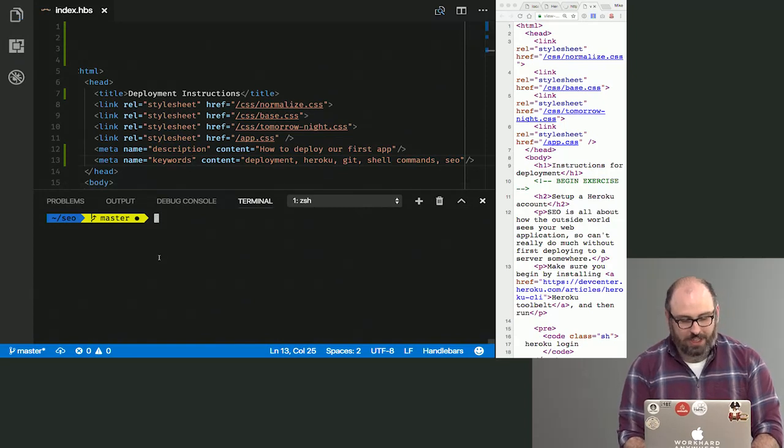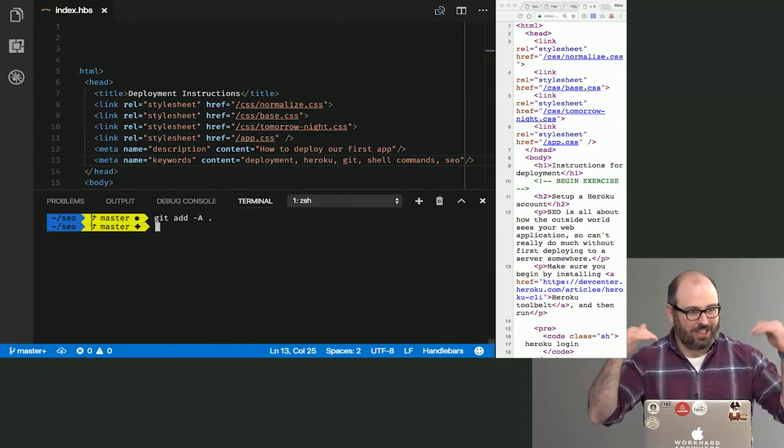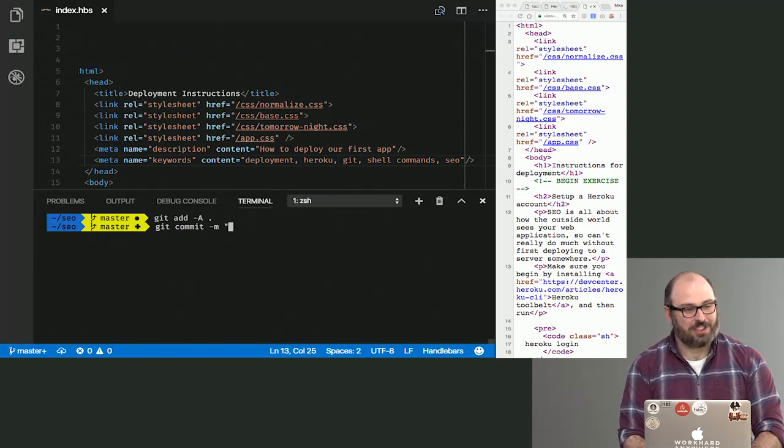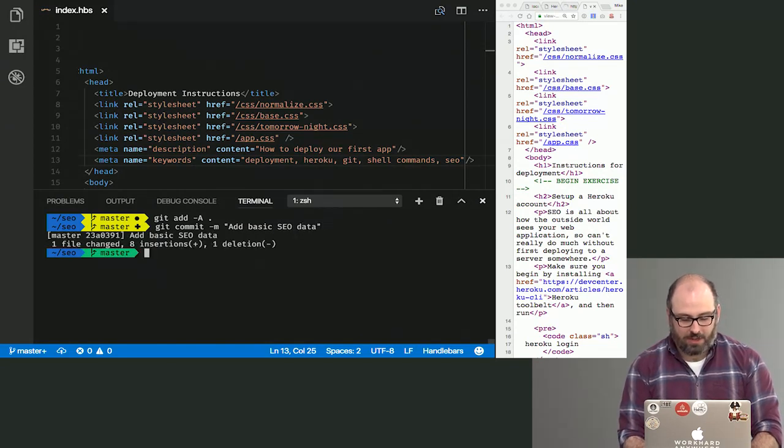We can first do git commit. So this is how we save this version of our file. So git add. We're basically saying I want to take all of the files that are changed, stage them to be saved in this next version of our app. And this is the action of making a save. Git commit, add basic SEO data. All right. And so now we've updated our app and we're ready to push it up to Heroku.